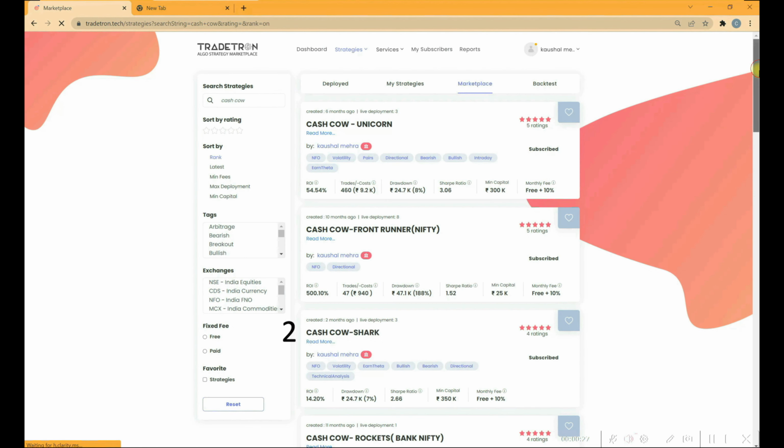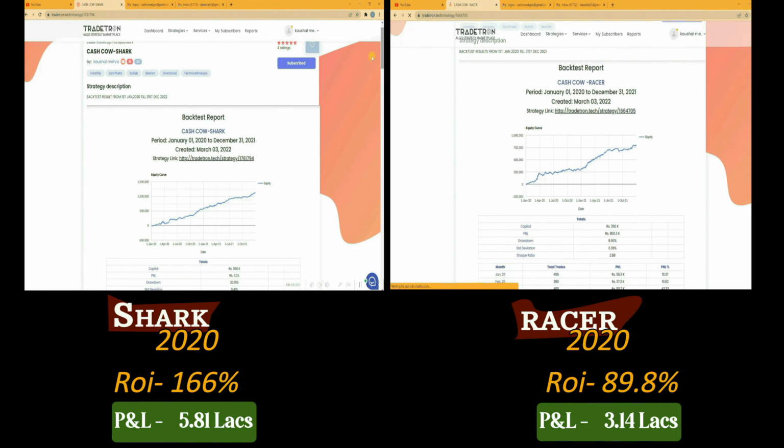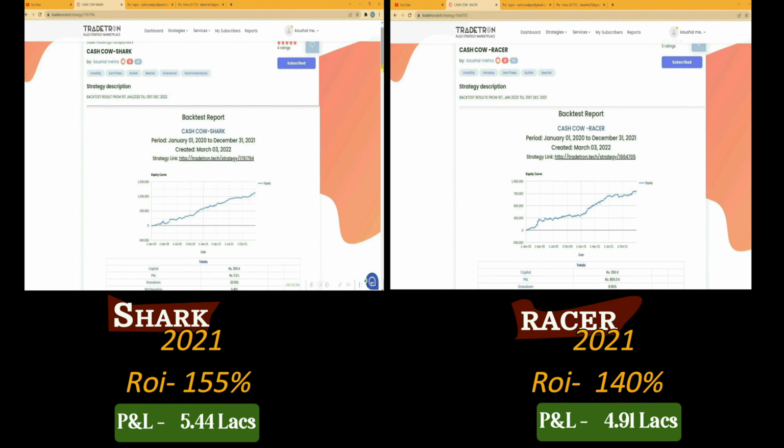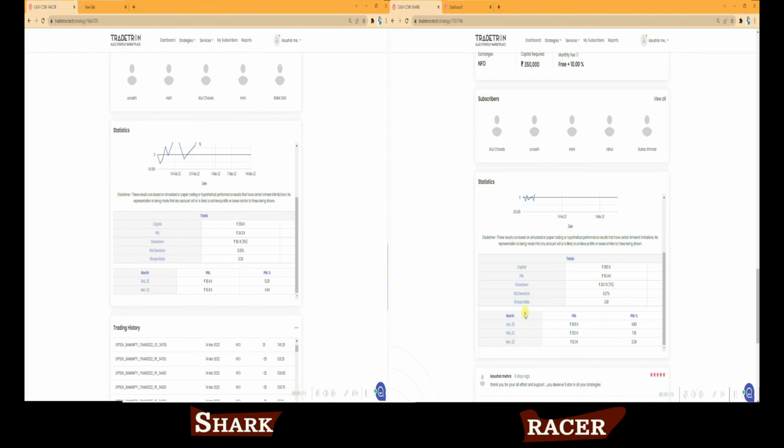Next is Shark and Racer. Both take the same number of trades as Unicorn and need similar capital, with obviously different preset conditions. Here are the backtest results of Shark and Racer, and both have been profitable since they went live on the marketplace.